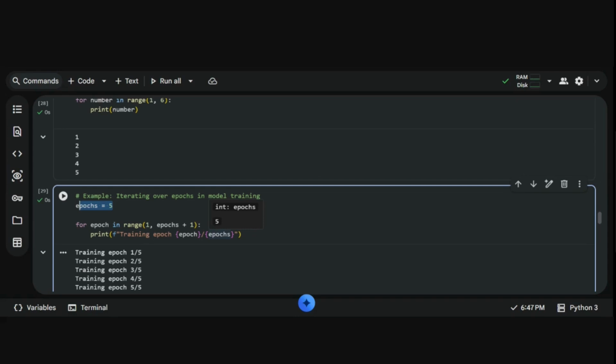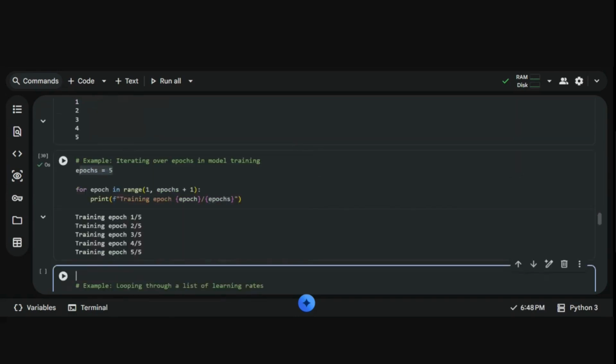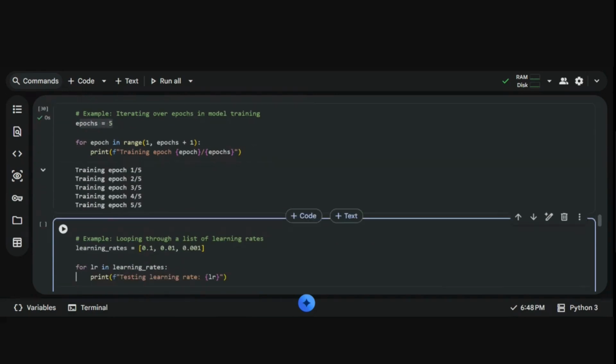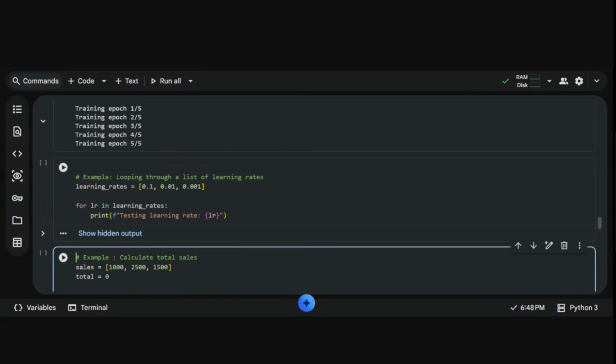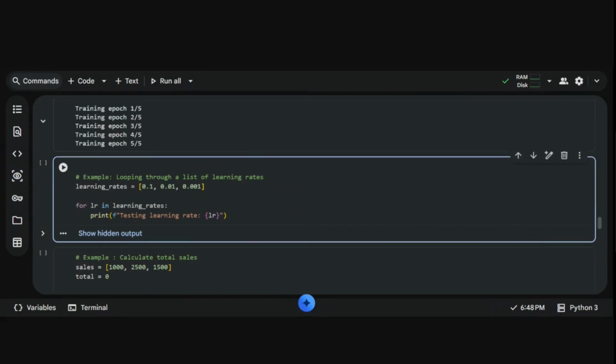Okay, so again, that is the for loop. We can have another example of a for loop here, which says the learning rate is 0.1, 0.01, 0.001.